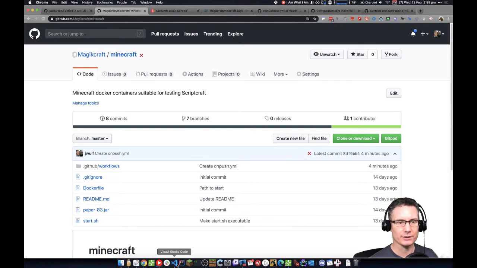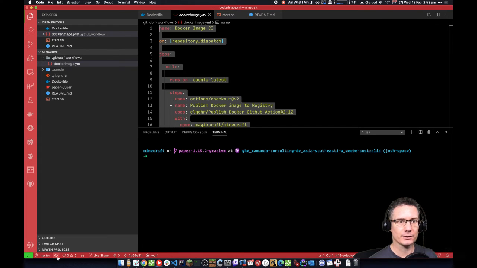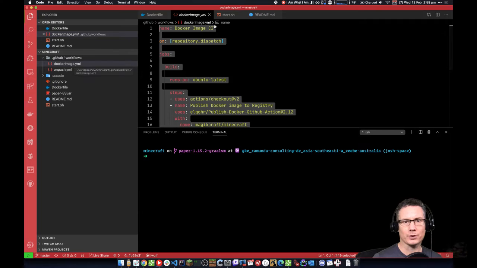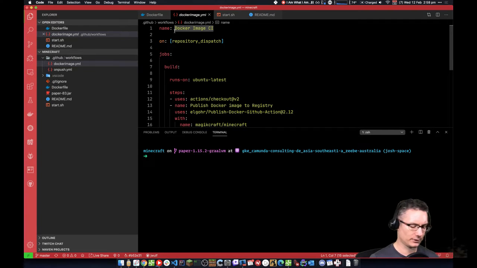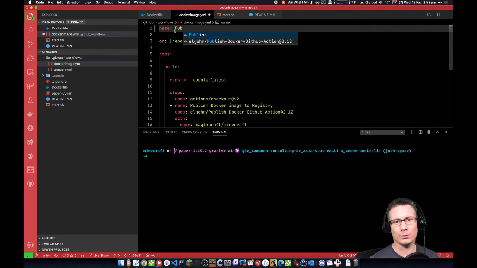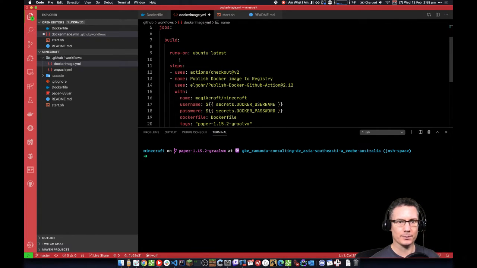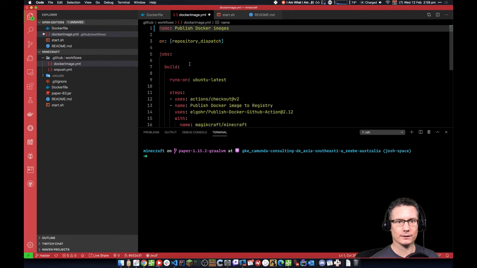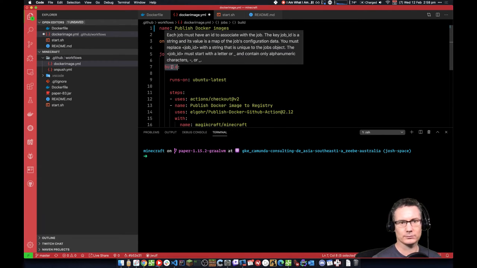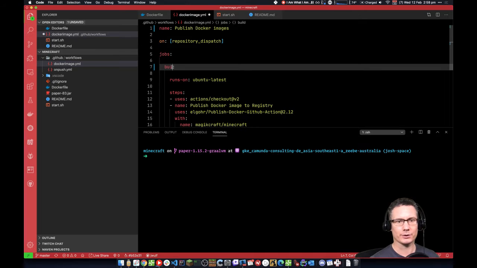Let's pull down the changes here so we can look at them. So we've got the Docker image. This one's really Docker image CI. So let's change the name of this to publish Docker image. And it will eventually be published Docker images. Docker images, we'll use a matrix build. So build. It's actually build and publish. So we'll say build and publish.